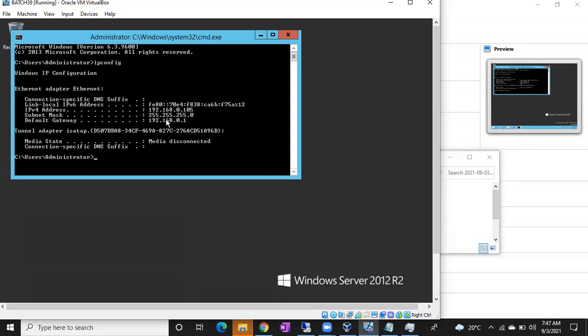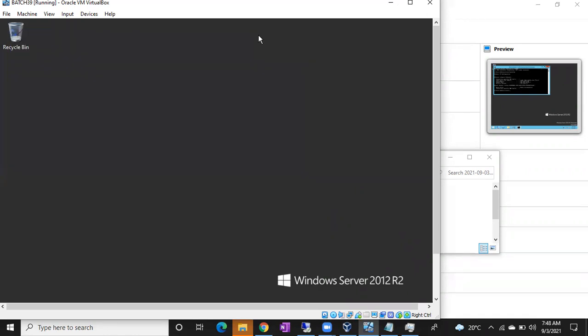You can see 192.168.0.105, 255.255.255.0, 192.168.0.1. Of these three addresses, which IP address do I have to use? The IPv4 address. Don't get confused: this is the subnet mask, this is the default gateway, and this is the IPv6 address. We are going to use the IPv4 address only to connect to the servers remotely. You have to use this IP address, 192.168.0.105, every time. So now where do I have to use that IP address?